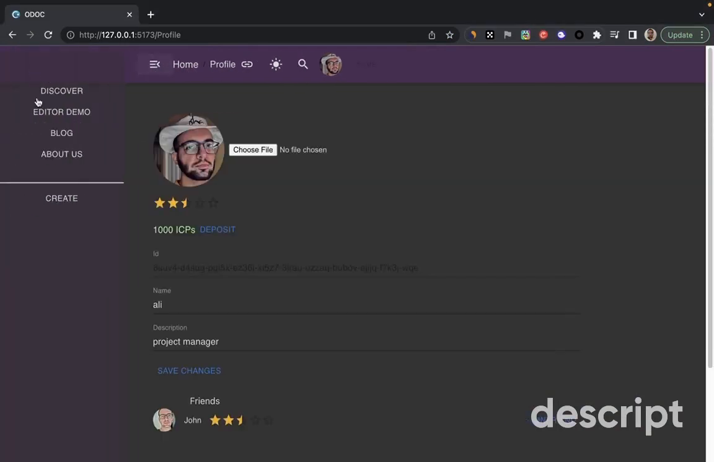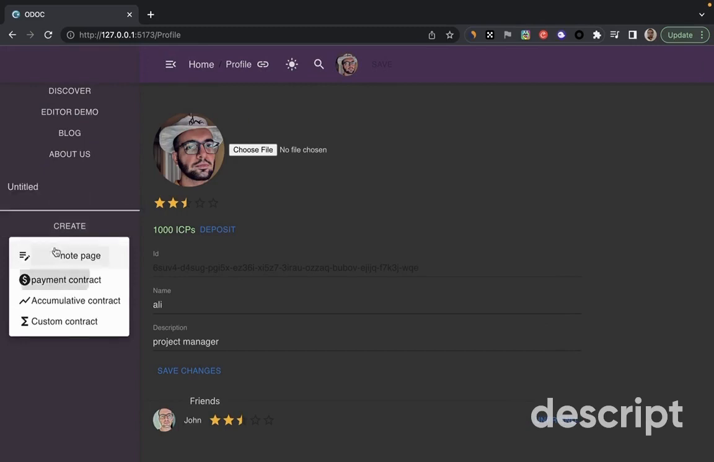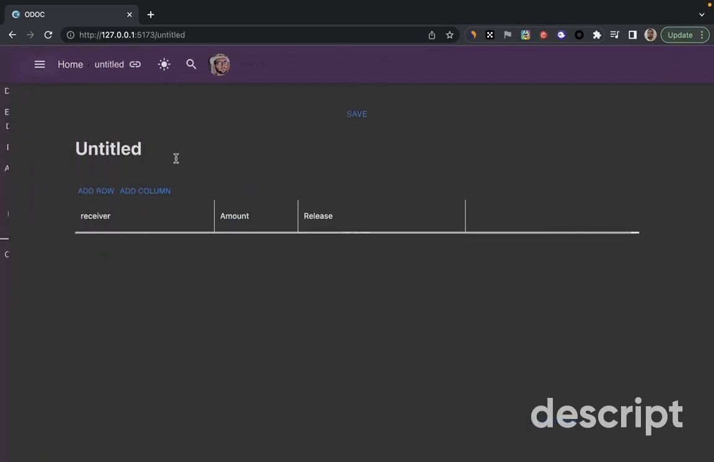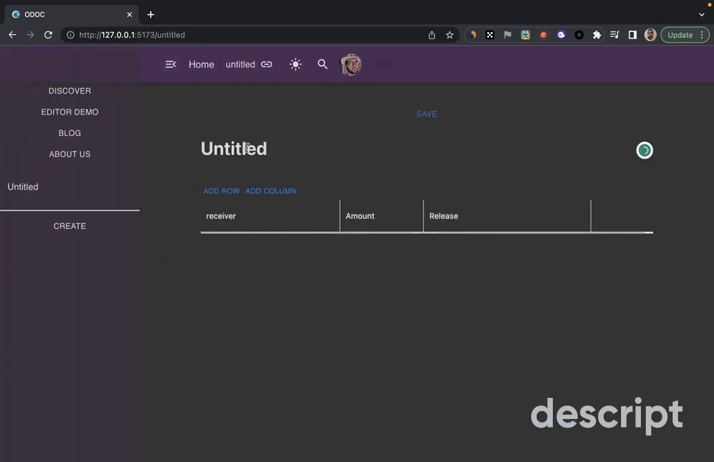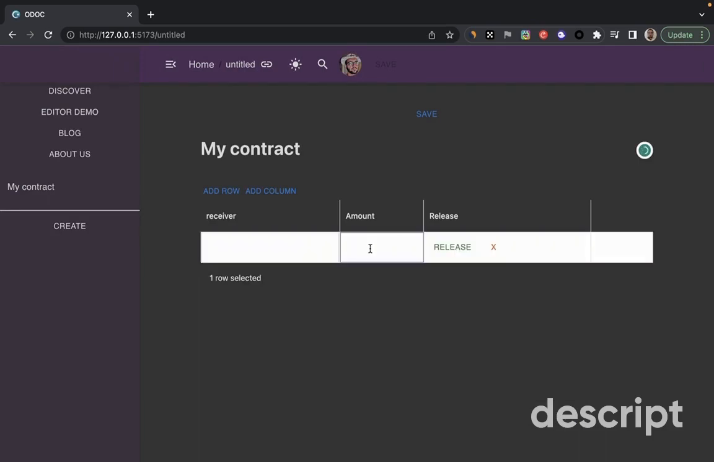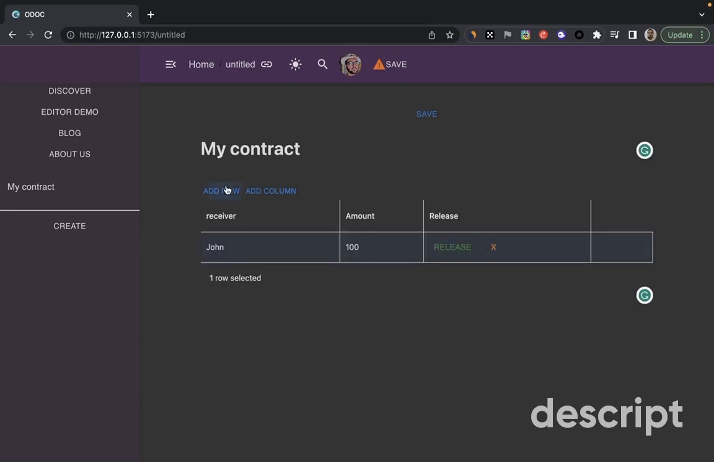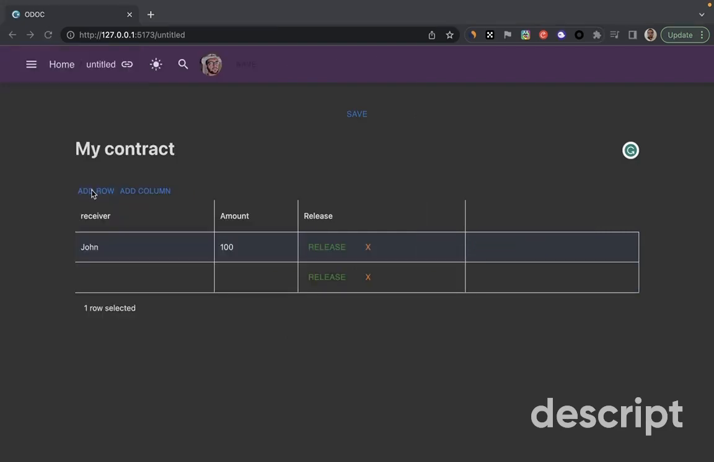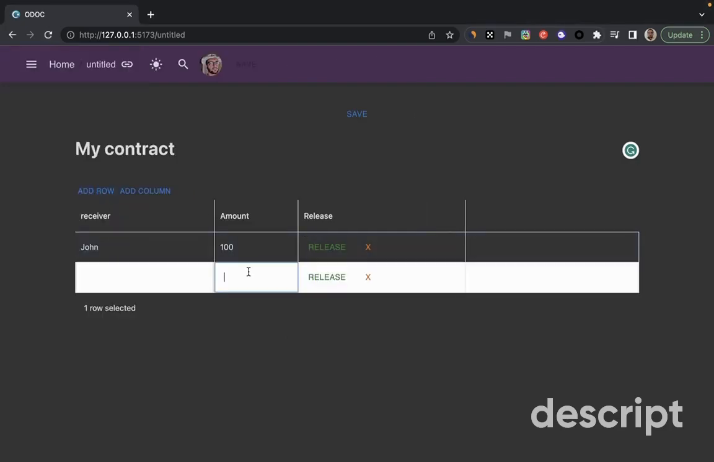Now I can create a payment contract between me and this person, and I can rename it to anything I like, like my contracts, and I can add one more row, and in this row I can add like $100. It gives me, please select receiver. Okay, I will select this guy. Now it is happy. I can add one more row, just like this, and I can have another contract. You can have another person, but for now I have just one friend.